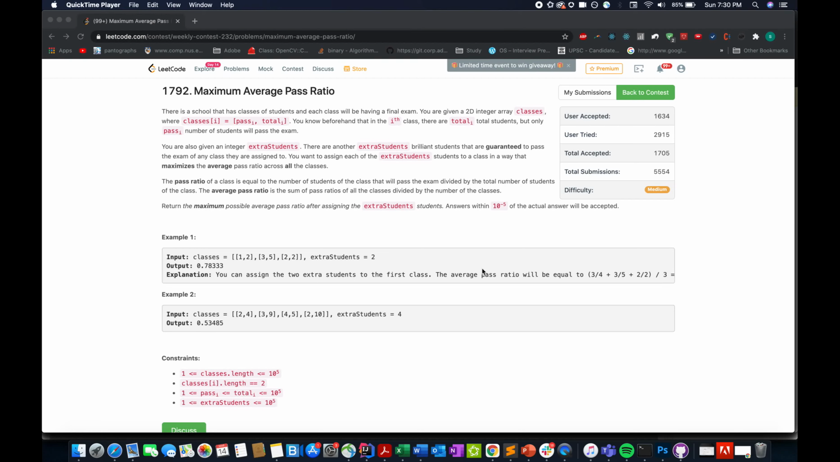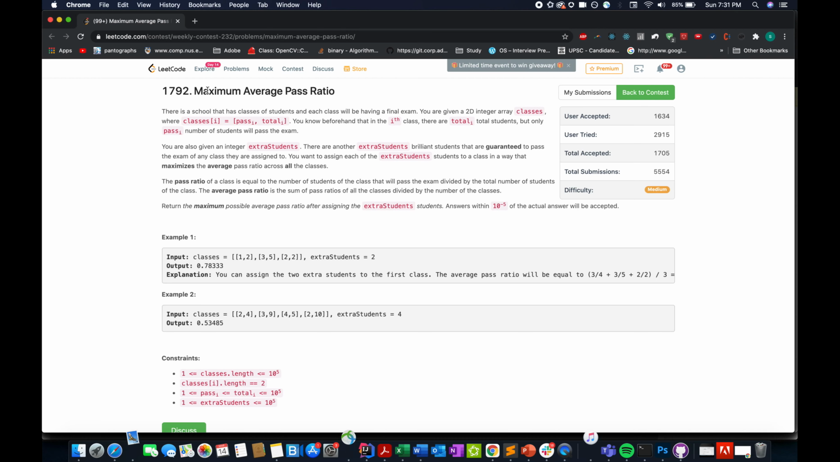Hello everyone. I hope all of you are doing well, and today we'll be solving another contest question which I found pretty interesting. The question name is Maximum Average Pass Ratio. It's a medium level question, and let's try and understand the question together.